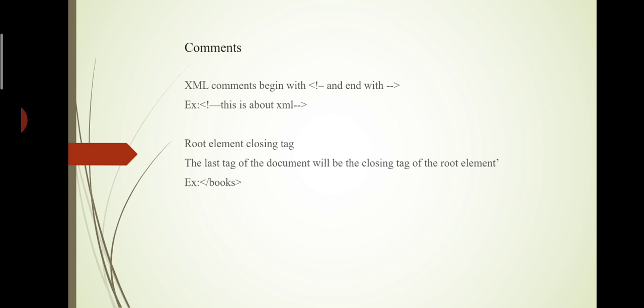Root element closing tag. Next, the last tag of the document will be the closing tag of the root element. Example, in the beginning I have shown you books. Books is treated as the opening tag of the root element of the XML document, and wherever that element prefixed with the slash appears, that shows the ending of the root element.